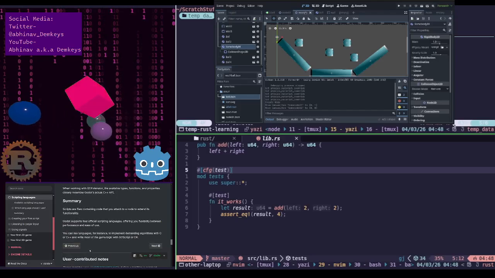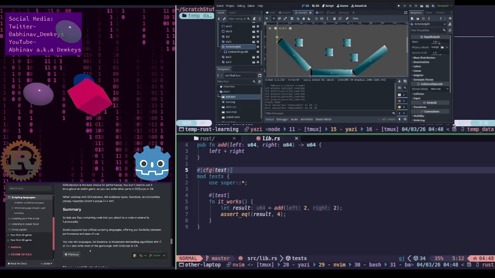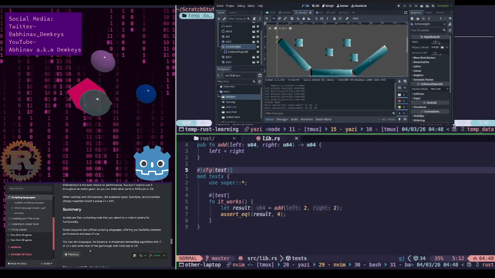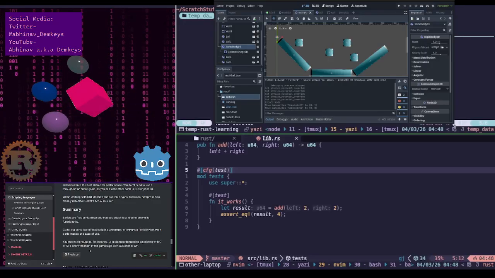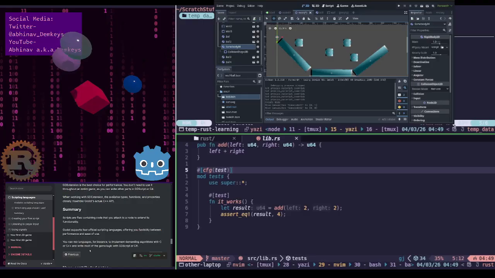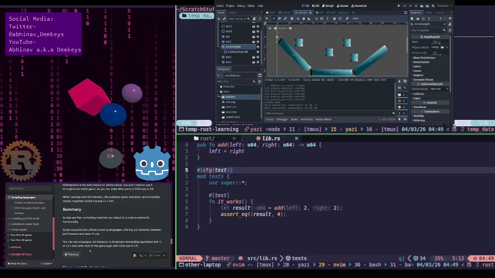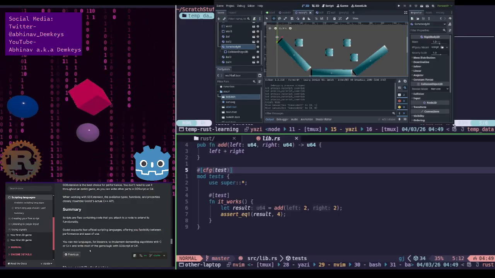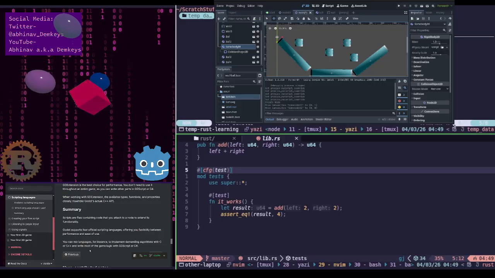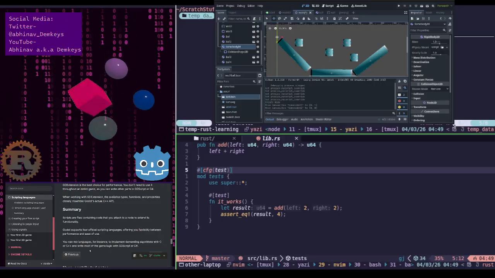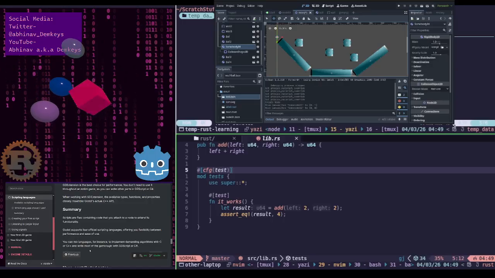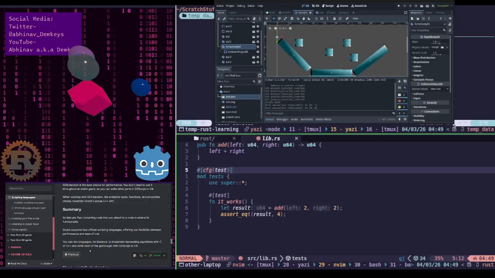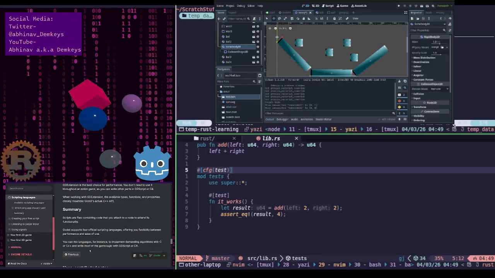Alright, summary. Scripts are files containing code that you attach to a node to extend its functionality. Godot supports 4 official scripting languages, offering you flexibility between performance and ease of use. You can mix languages, for instance, to implement demanding algorithms with C or C++, and write most of the game logic with GDScript or C Sharp.